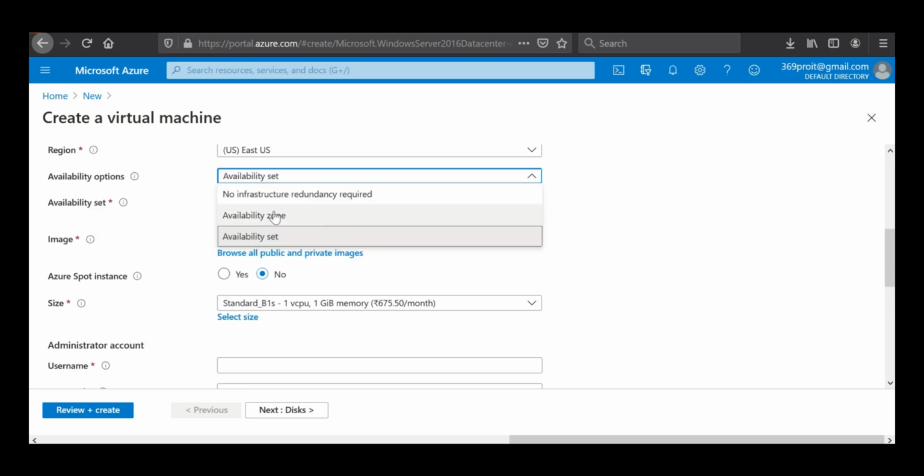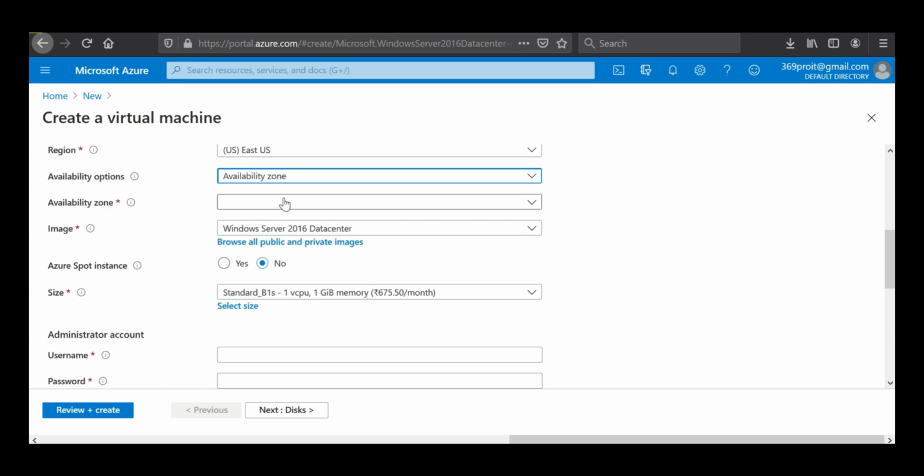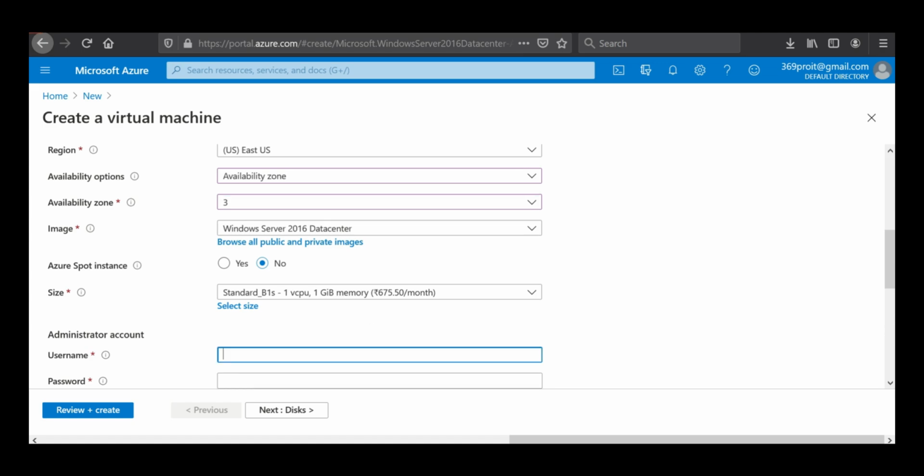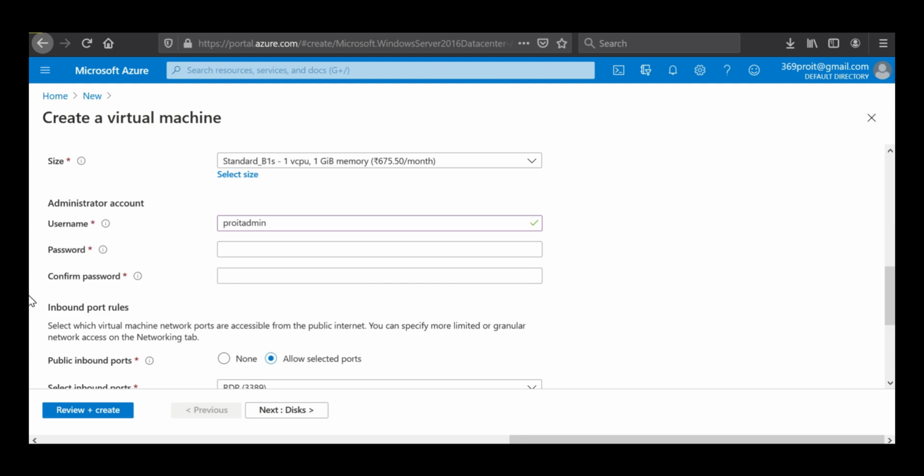For availability options, I'll select availability zone, and then I'll leave the rest as default. I'll select 3, and I leave this virtual machine as it is. Now I have to give a name. This is going to be the admin account which I'll use to connect to my virtual machine, and then I'm going to give the password.